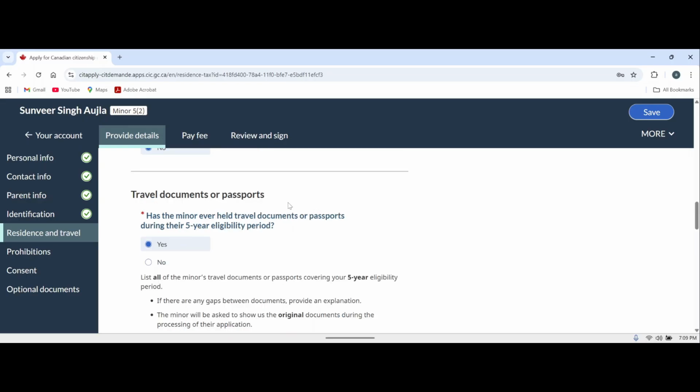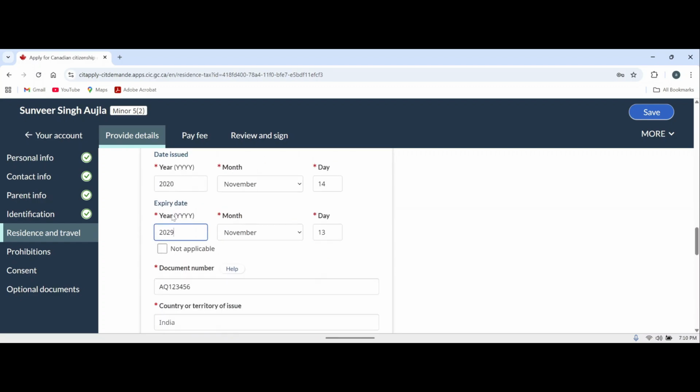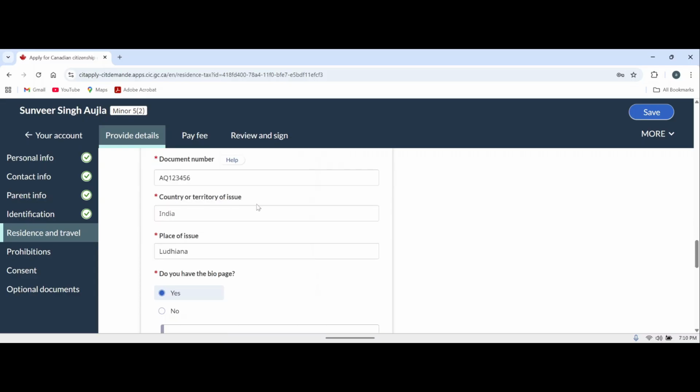Travel document or passport. Has the minor ever held a travel document or passport during the 5-year eligibility period? I click here yes. Add the travel documents or passport. Date of issue, year, month or day. Expiry, year, month or day. Document number. Country or territory of issue.